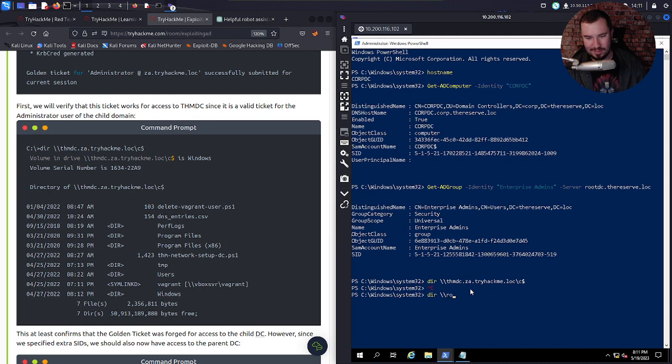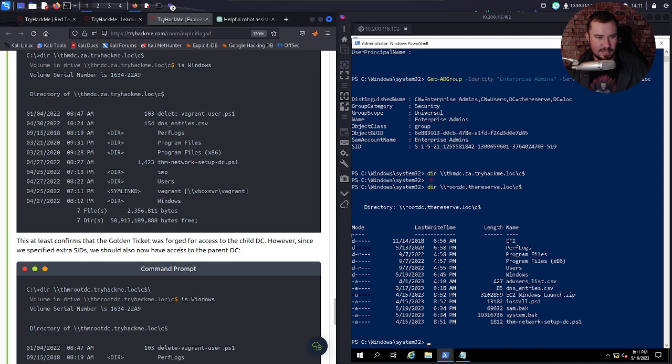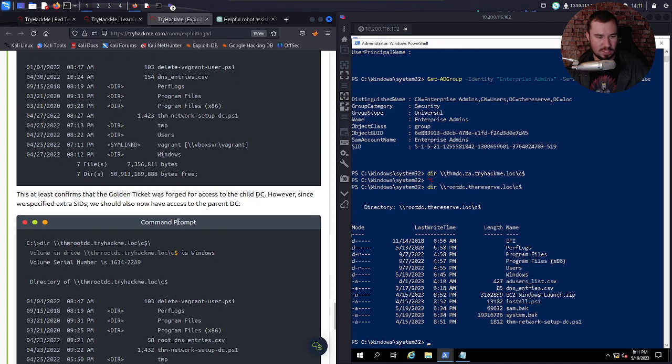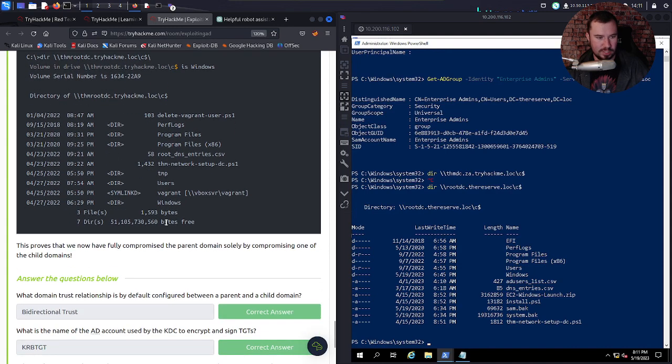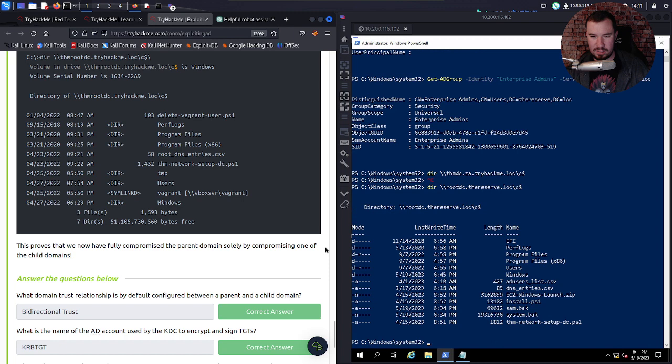It would be root dc.thereserve.loc and then the C drive. We got it. I think anyways, it looks like it to me. This at least confirms that the golden ticket was forged for access to the child DC. We should also now have access to the root DC, which is what we just tried, which we do. This proves that we now have fully compromised the parent domain solely by compromising one of the child domains.